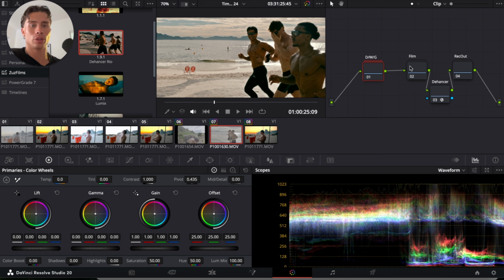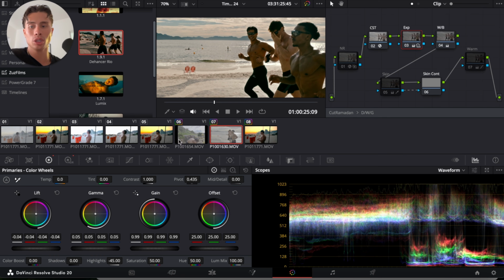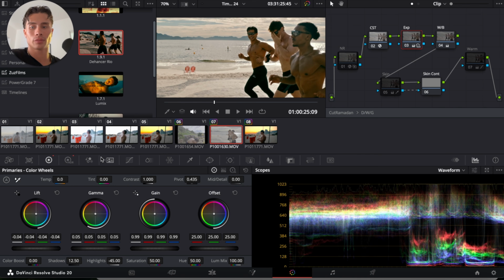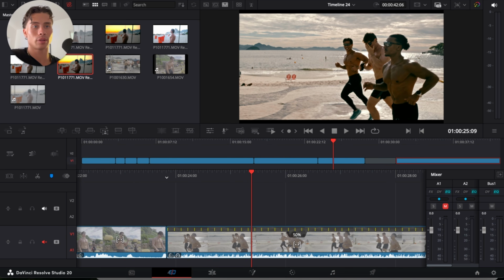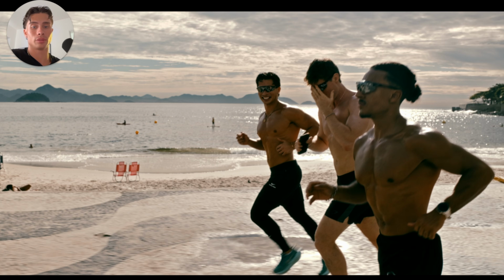Now over here, I don't really see again anything I would want to change. Maybe I would just increase the shadows slightly. And then maybe a little bit more contrast. I think that's already pretty dope. As you can see, using my power grade and Dehancer, it's going to be super simple for you to go ahead and color grade your footage and make it look crazy in my opinion.